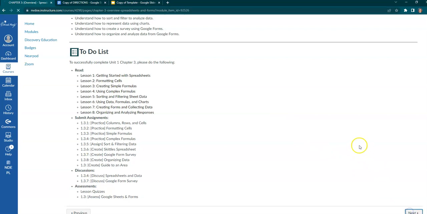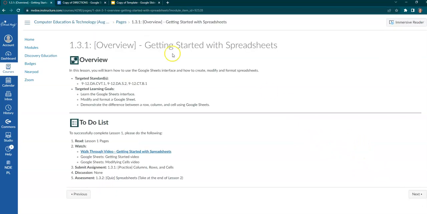So we're going to go ahead and click Next, and we're going to start you off with Unit 1, Chapter 3, Lesson 1. So 1.3.1, Unit, Chapter, Lesson. So this is getting started with spreadsheets. Here's your overview, learning goals, and your to-do list. So make sure you follow the to-do list as you complete this lesson.